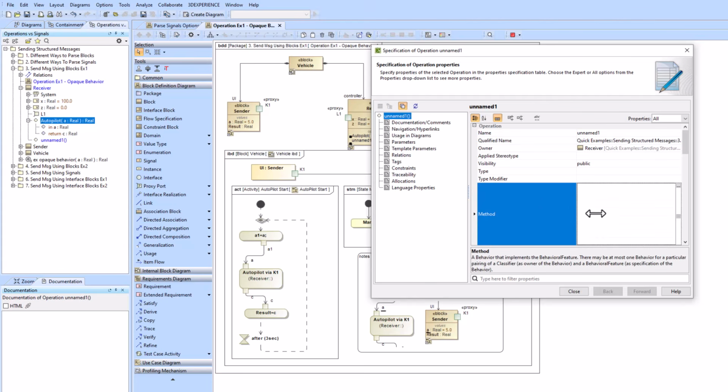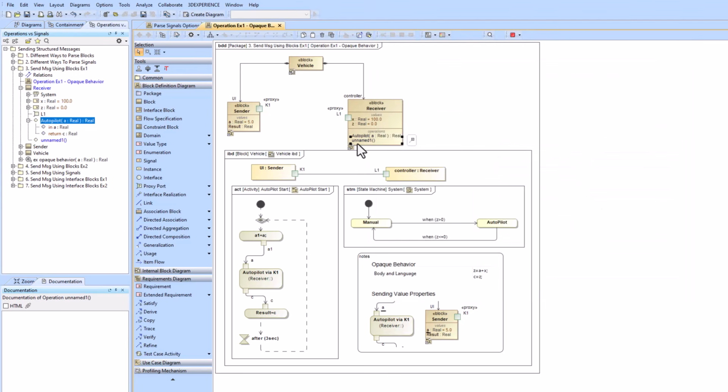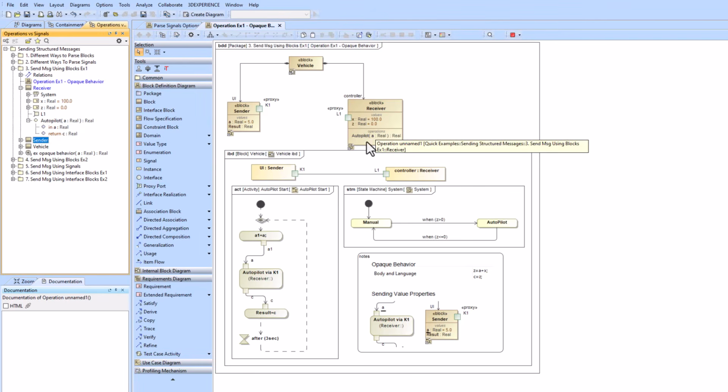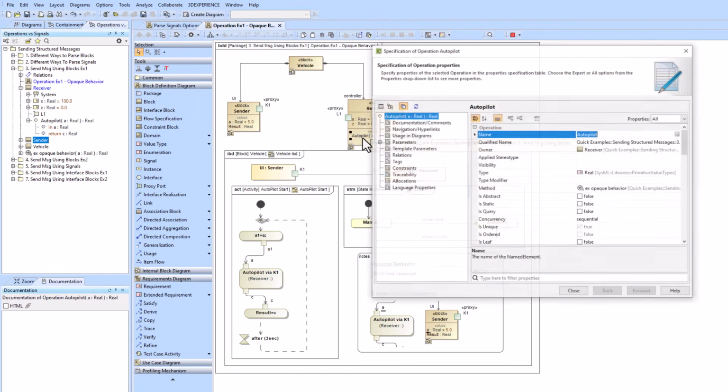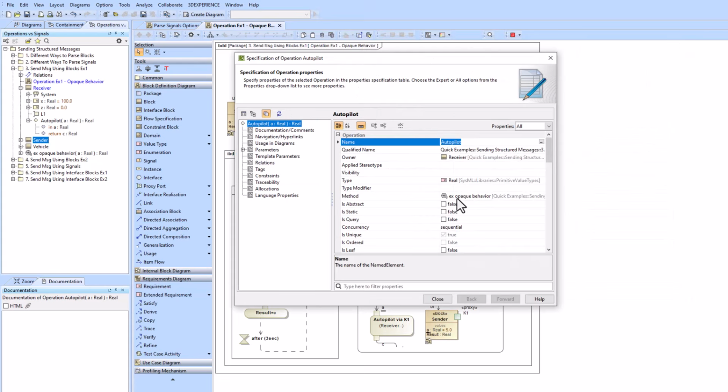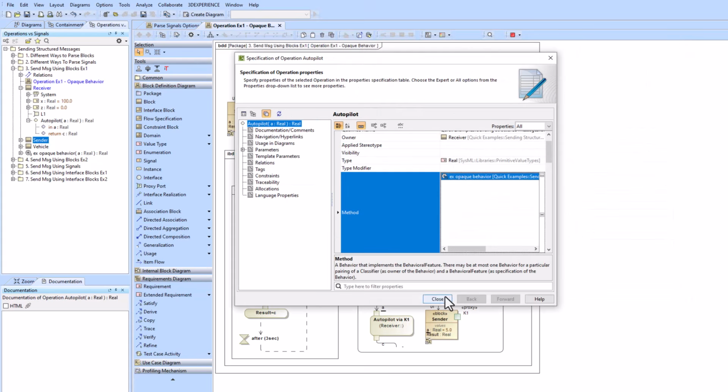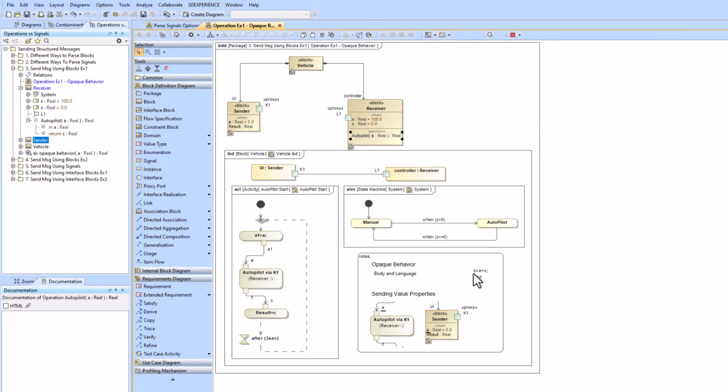The method is going to be the behavior which is invoked when that operation starts. So the inputs and outputs of the operation are going to be the exact same as the inputs and outputs of the method, which is invoked when it's used. So I'll go ahead and delete the unnamed operation. The operation that we have associated with the autopilot operation is this example opaque behavior, and the body language for that opaque behavior is just 2 lines of code that you see right here.